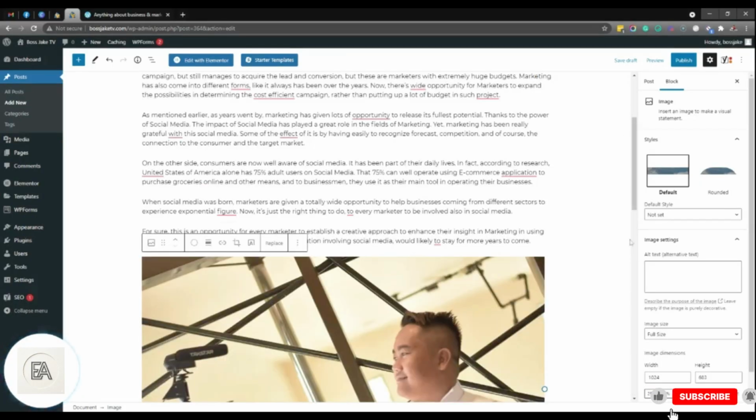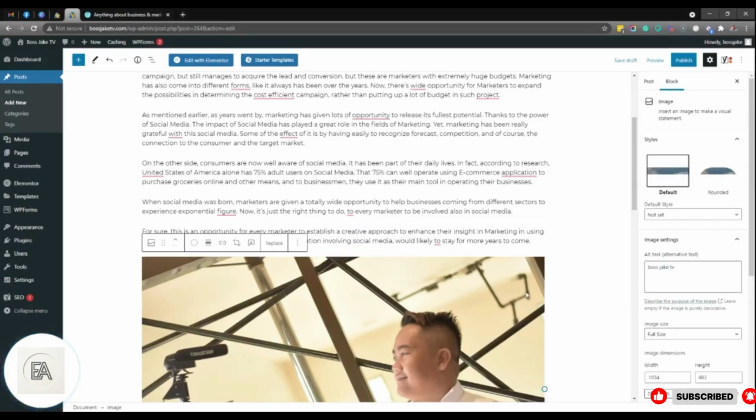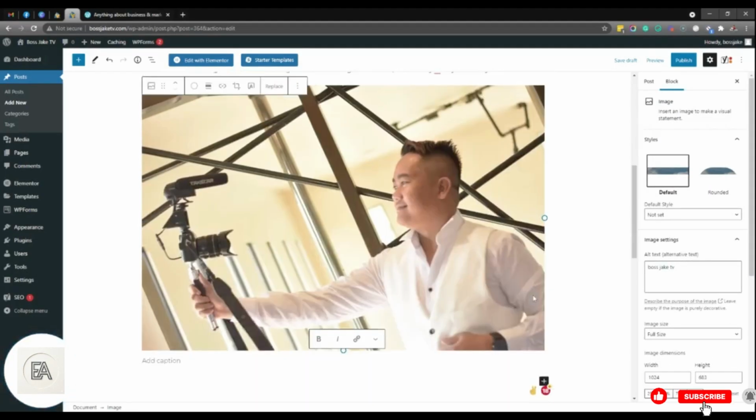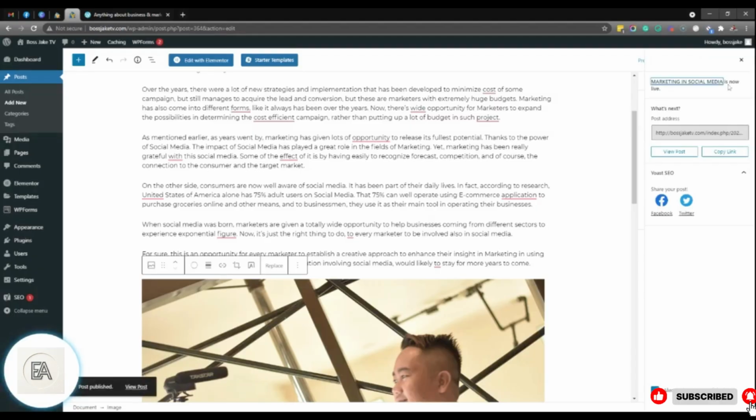So, okay, and dito usually, ang pinapagawa sa akin dito, guys, is nilagay ko na dito yung name ng website ng client ko. In this case, click natin yung advance. Yeah, I think that's it. So, usually, ito yung ginagawa ko, guys. Okay, so, click natin yung publish. Boom. Are you ready to publish? Yes. Okay, so, ito na yung, guys, available siya. And we can click view post. Tingnan natin kung ano ba yung post.